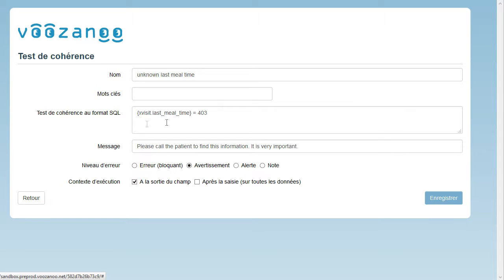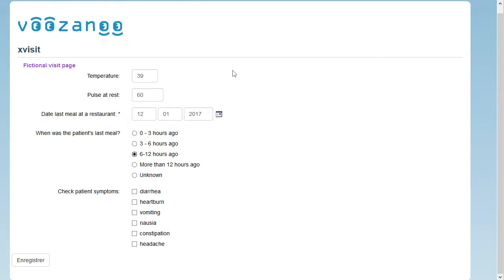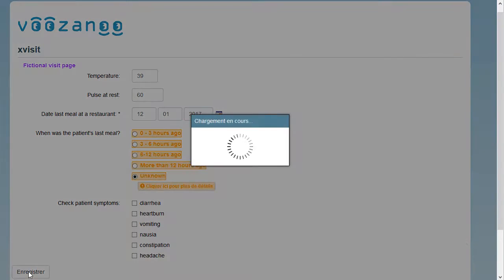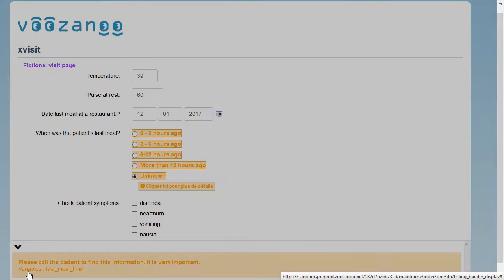We'll see that what we have to do is check that the value of the dictionary variable is equal to the dictionary identifier. In this case, 403 was the one where the person responded, I don't know. And then that's when we gave them the message, please call the patient to find out, it's very important. And we also had said it was just a warning, so that goes in orange and they can still save. So let me go back to that. I'll click there and I'll click on save, and notice we can still save anyways even though we did have that warning.